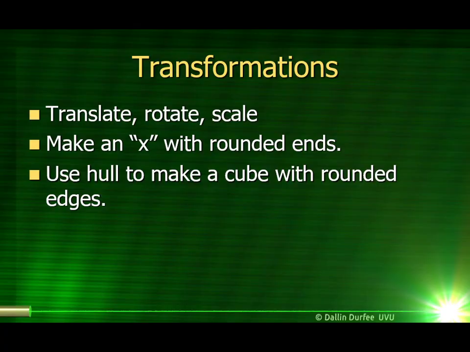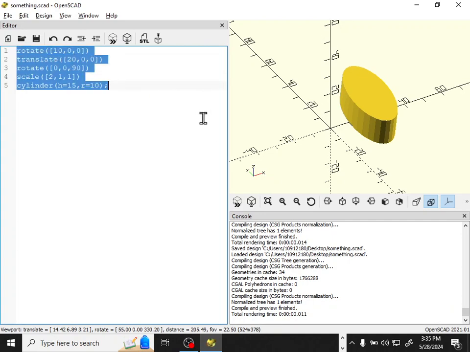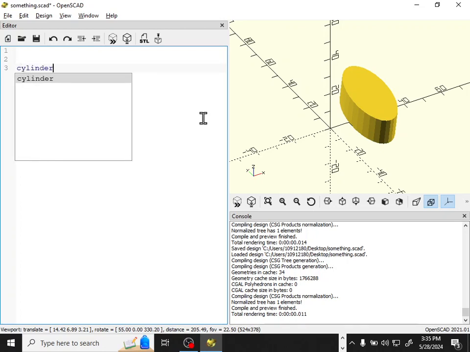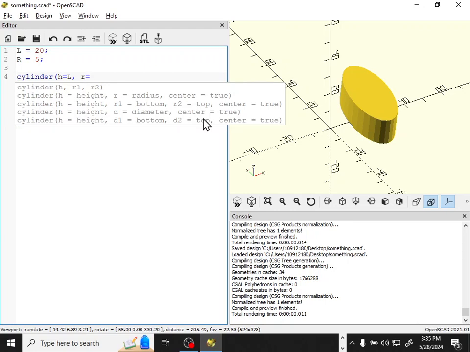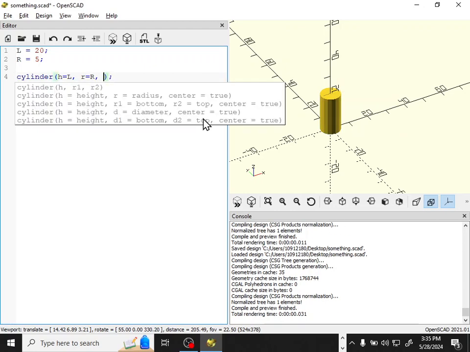Now, in my PowerPoint slide, I said, as an example, let's make an X with rounded ends, okay? So I'm going to make an X, and I'm going to make that X by making a cylinder. And let's define the length to be 20 units and the radius to be 5 millimeters, okay? And so then it's going to be like height equals L, radius equals R. So I'm not using magic numbers, okay? And let's center it, okay?